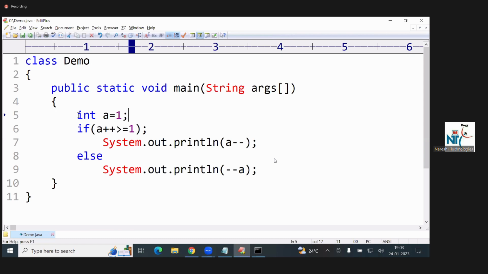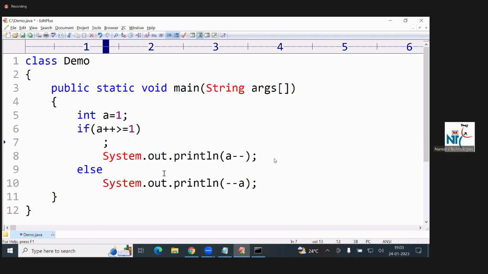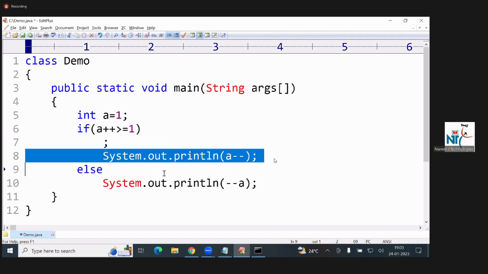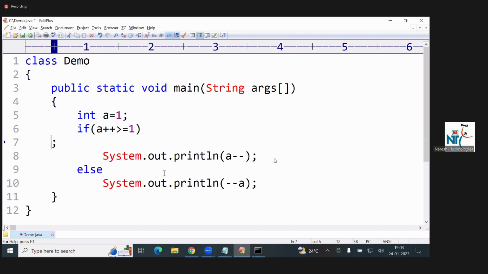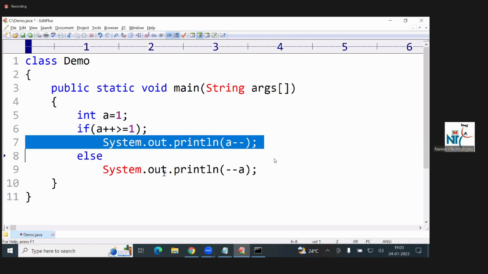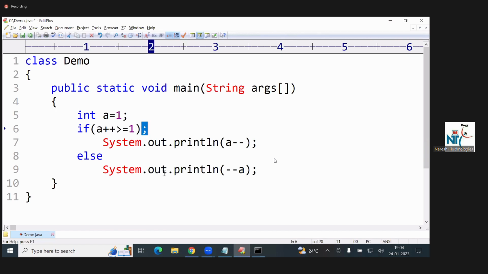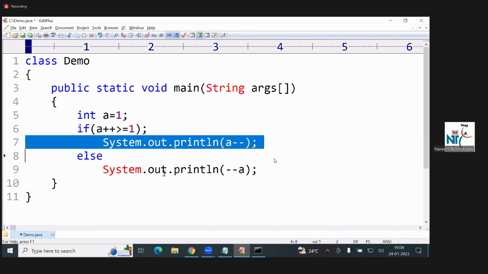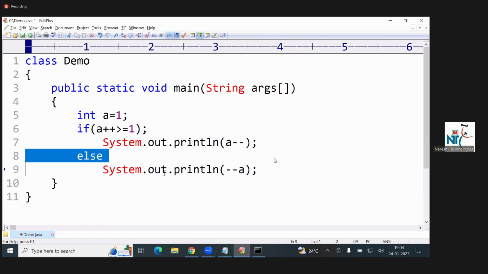Say int a equal to 1. If a plus plus greater than or equal to 1, then semicolon like this. Now, this statement is also inside the if, and this is outside the if. You may not observe this semicolon. You will think this is inside the if, but that is outside the if. Two statements are there, one statement and one more statement, so braces are compulsory. In this case, only then else works.